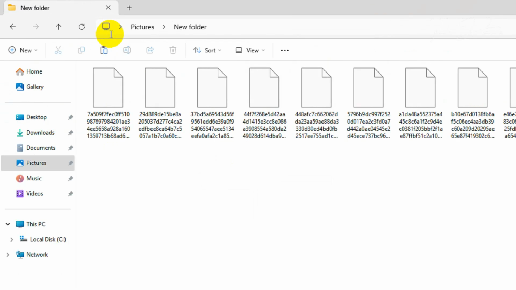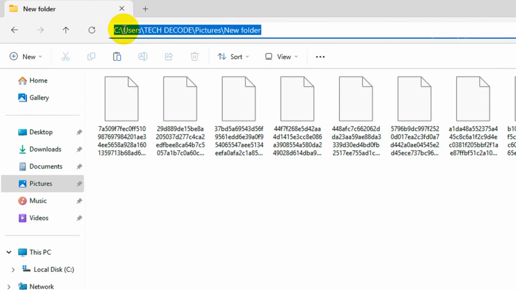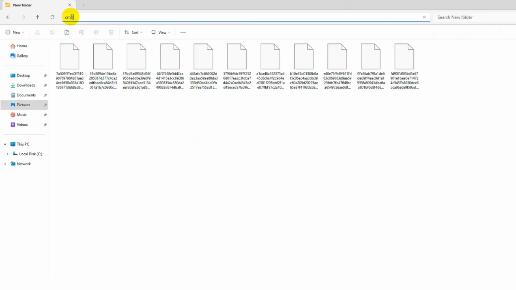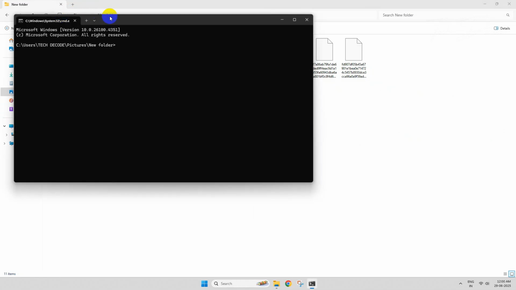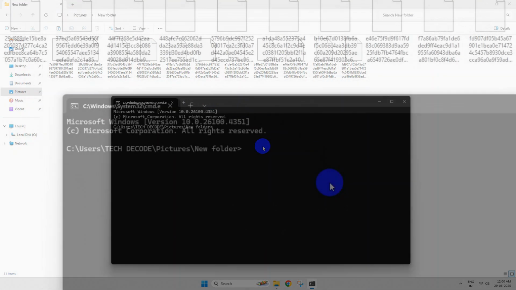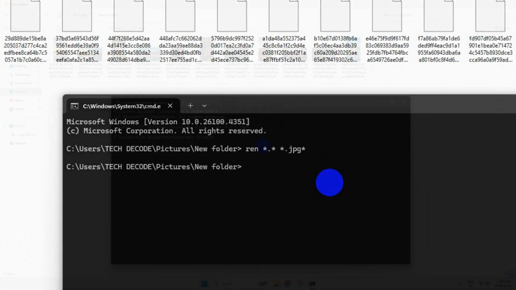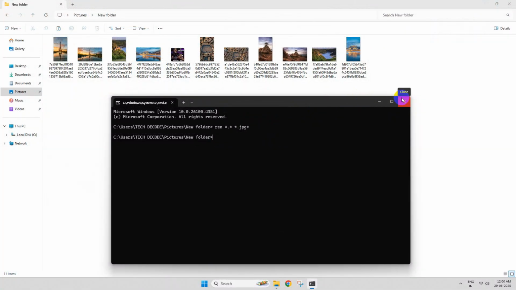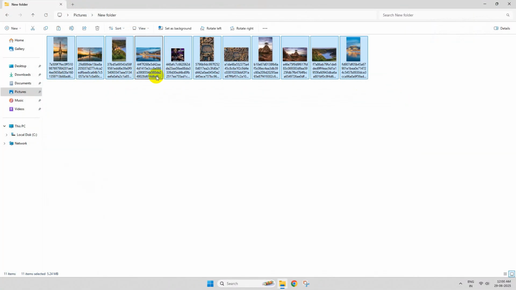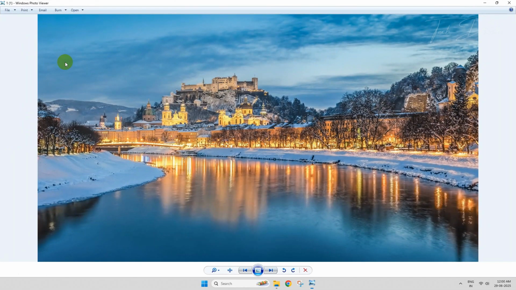Now in the address bar, simply type cmd and hit enter. Now once this cmd window opens up, simply type in this command and hit enter to execute it. Now select all the image files, press F2 and press 1 and hit enter. It will rename all the image files.